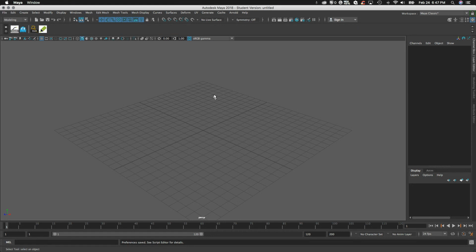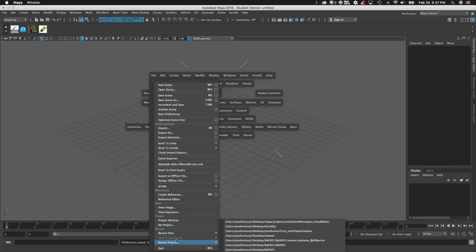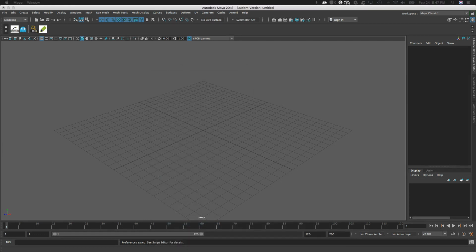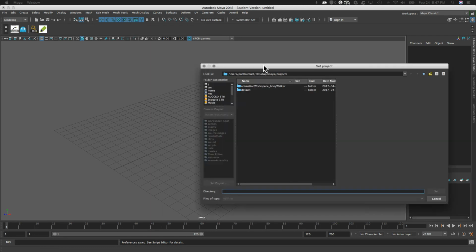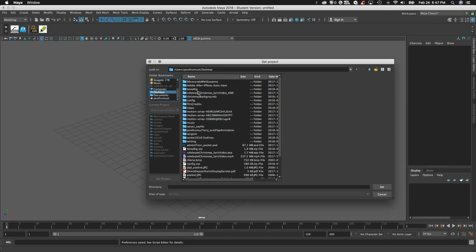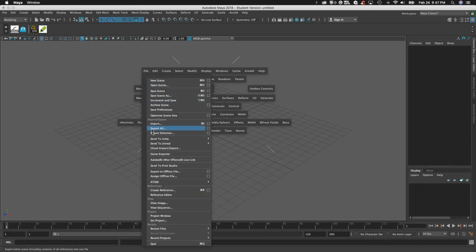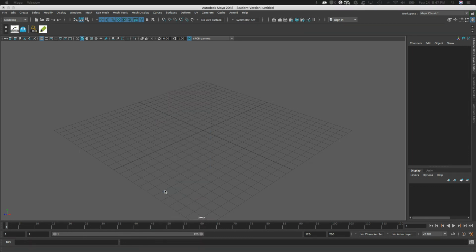So first of all, what you need to do is load the character as a reference. So you're going to go to File, Create Reference. Now, you need to do that after, of course, you have set your project. So I'm going to set my project. You can't see it, it's off screen here. So there it is. And what I want to do is go to my desktop, and I'm going to grab the Bony Rig project. So there it is. I'll hit Set, and then I'm going to go to File, Create Reference.